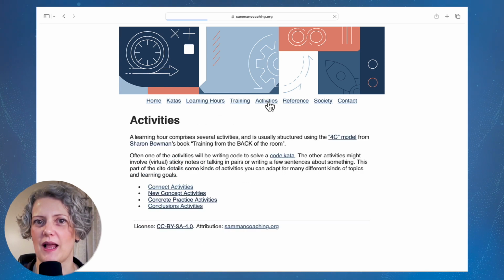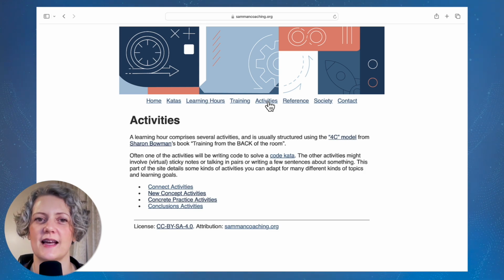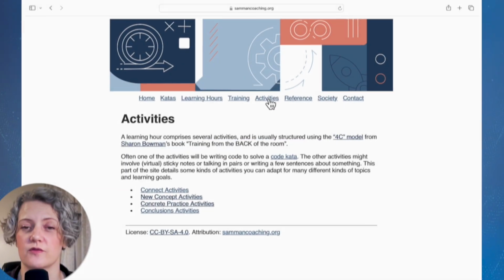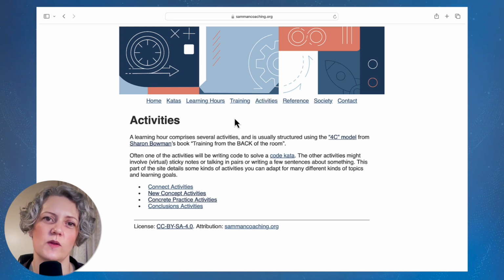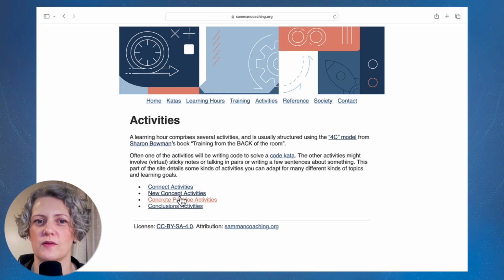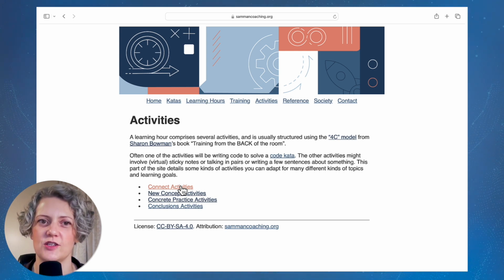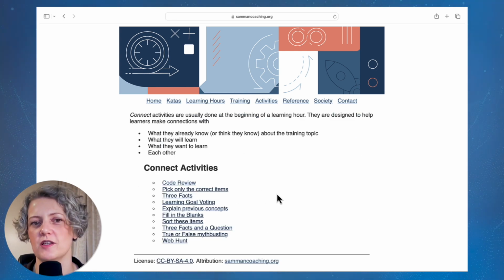Also useful when you're planning your own learning hours is these activities. So I do encourage you to use Sharon Bowman's structure, the 4C model, which means that all the activities in a learning hour belong to one of these categories. And sometimes you have an idea about the learning goal or the topic you'd like to discuss, but not the format for how to make it interactive and engaging. So here you can get some inspiration, basically.